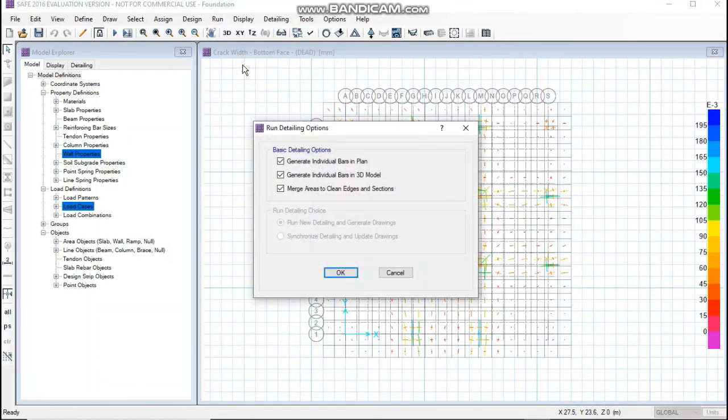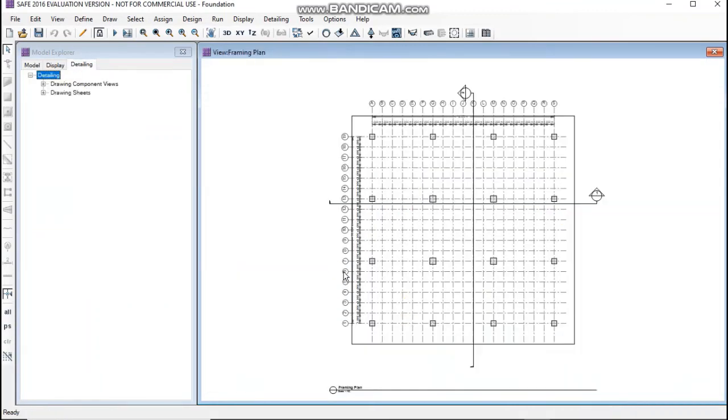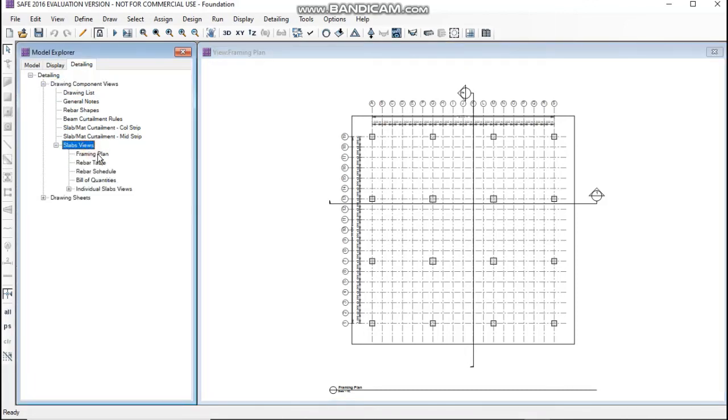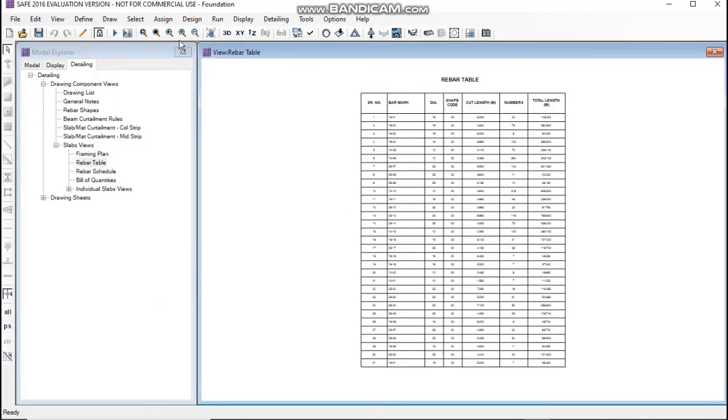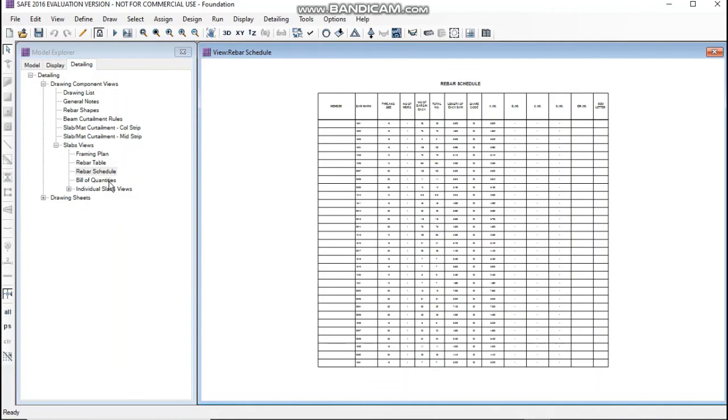detailing, click on OK. So here the detailing has been done. Just go to the model explorer in the leftmost corner of the screen, go to detailing, drawing component views, slab views. You can see slab views, and frame plan has been shown to you by default. So the rebar table, here you can see the rebar table. You can see every detail here.